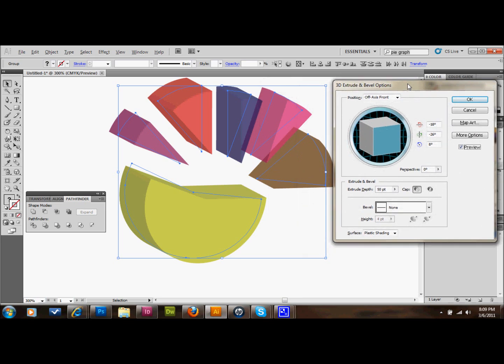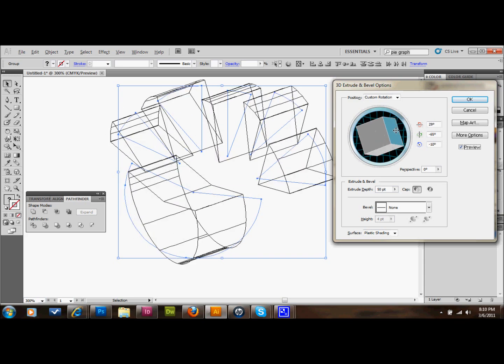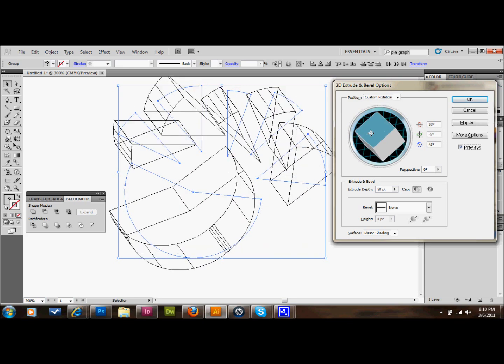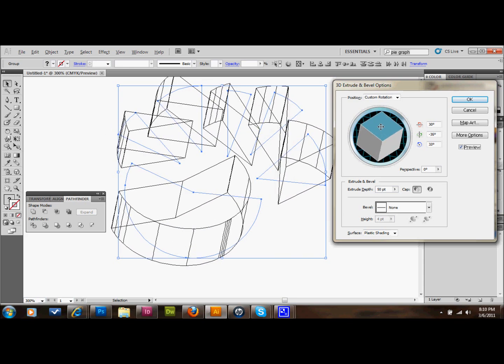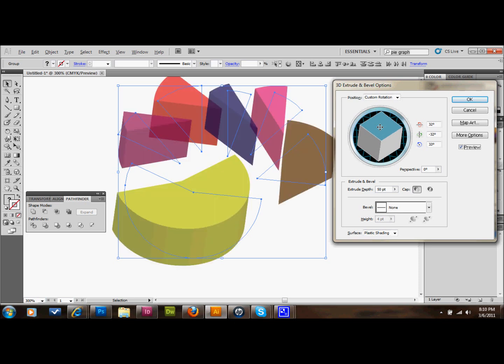I want to change the perspective a little bit, and you just do that by clicking on this square here, and you can move it around and give it any perspective that you want, pretty much. Something like that will be pretty good, probably.